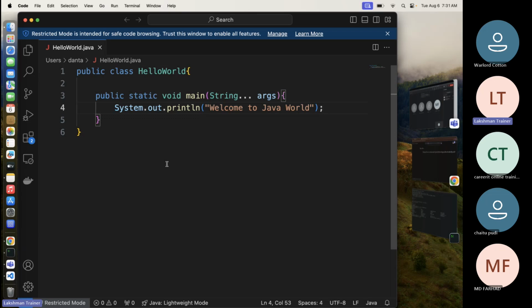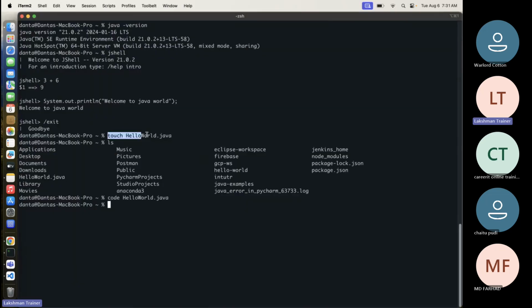So what we did was we created one simple Java file. We opened it with one of our favorite IDEs. In the case of Windows, you can use Notepad or something. Now what I did was the creation of that file through the command touch HelloWorld.java, which is going to create a HelloWorld Java file.